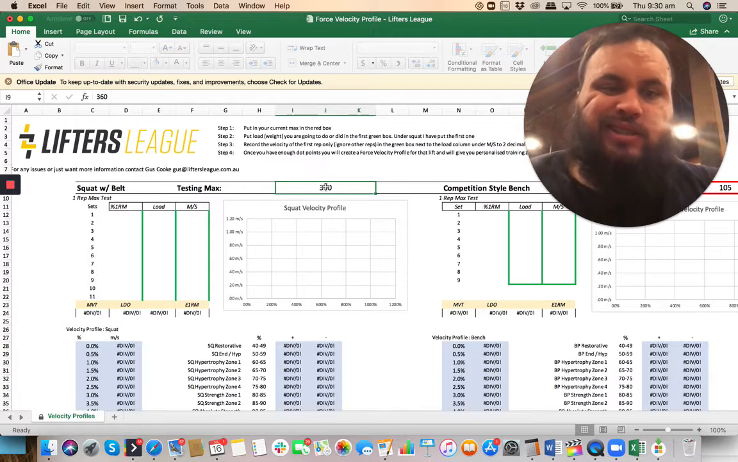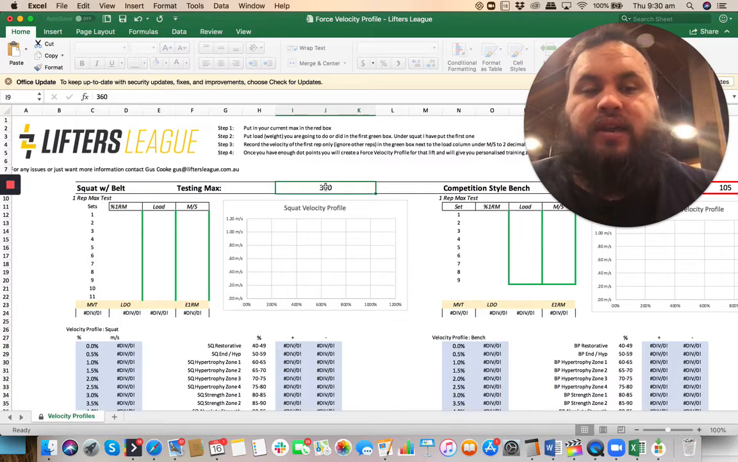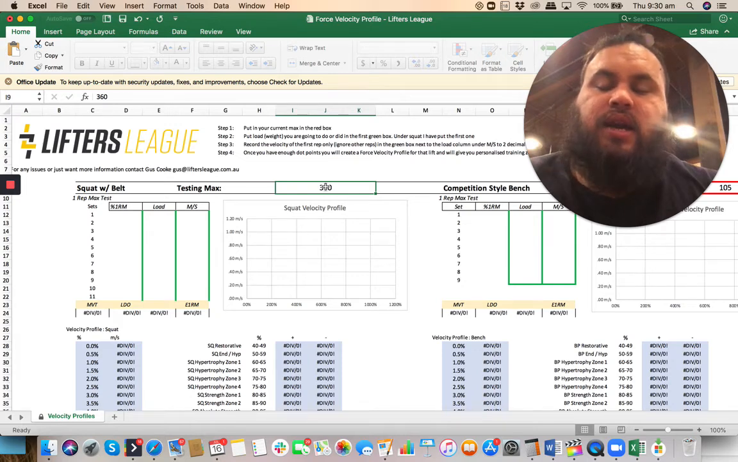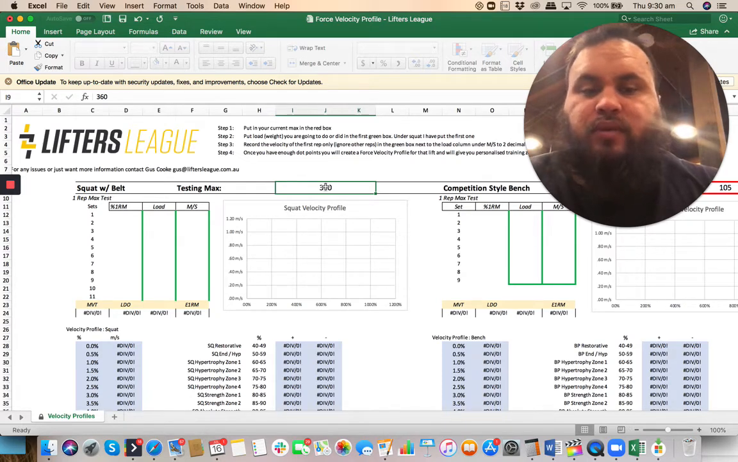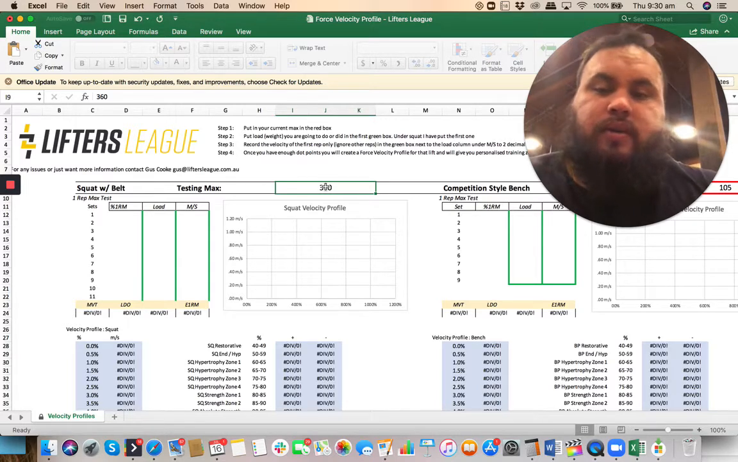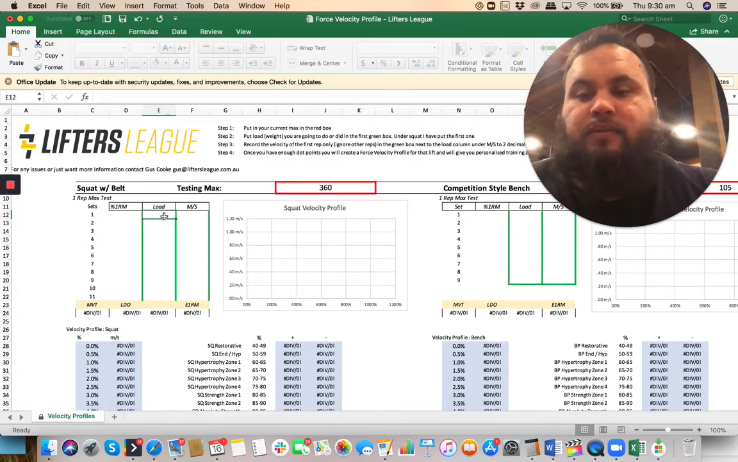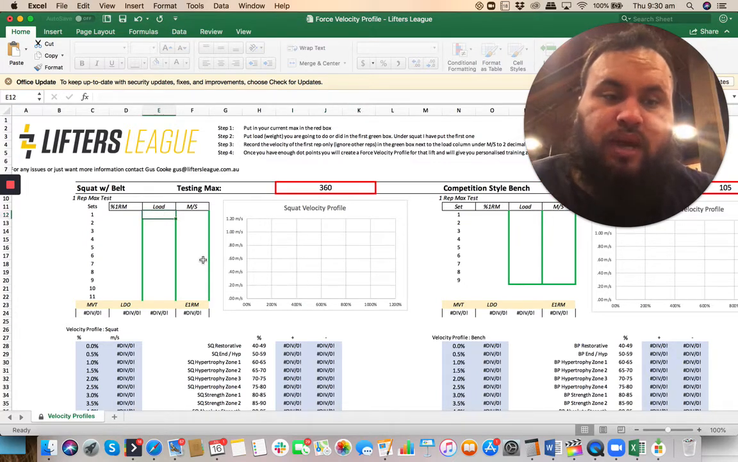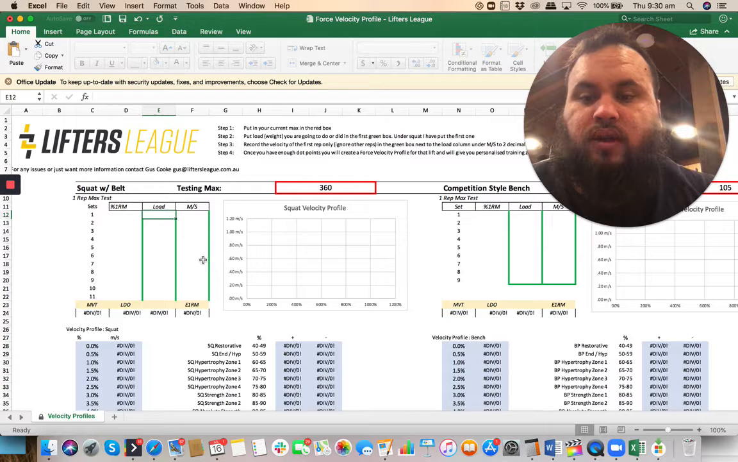Put in your max, or max for that day, or what you think you have for that day. Simply because if you put in your competition max and you're out of training and you're not very strong, it's not going to be very accurate. It needs to be accurate to what your current 1RM max is. Now, this is best done coming into testing or competing.